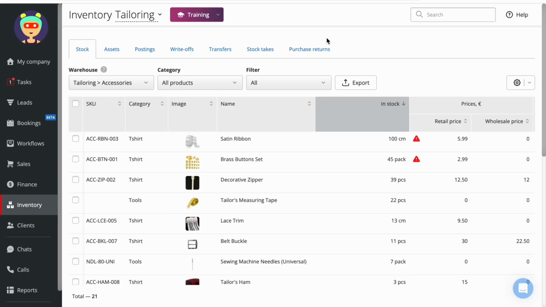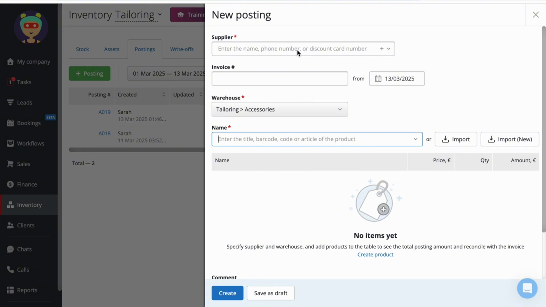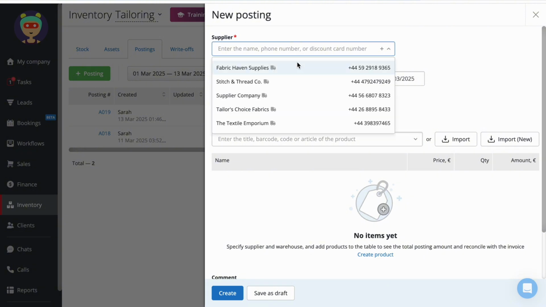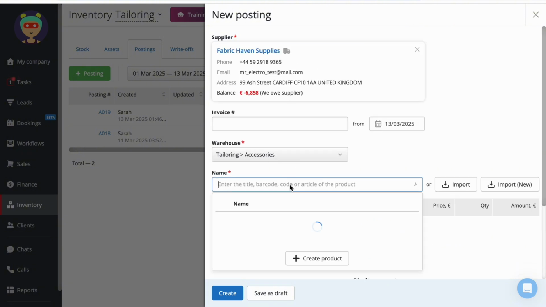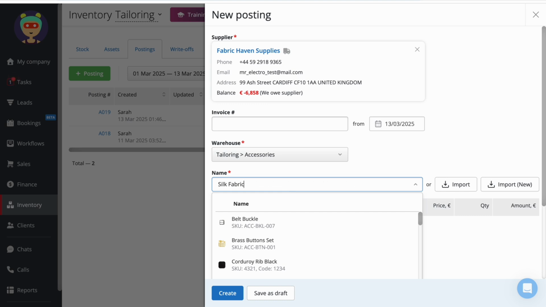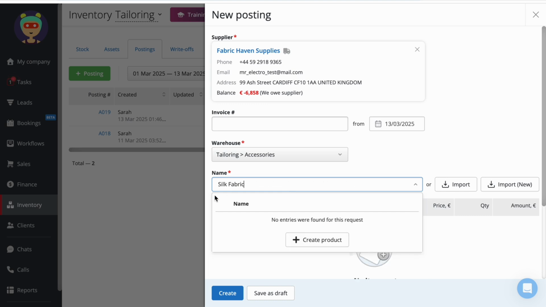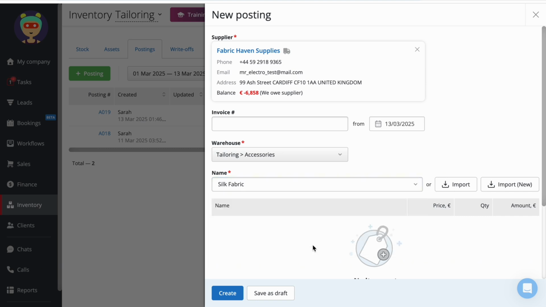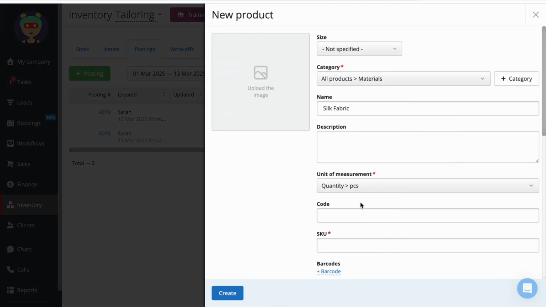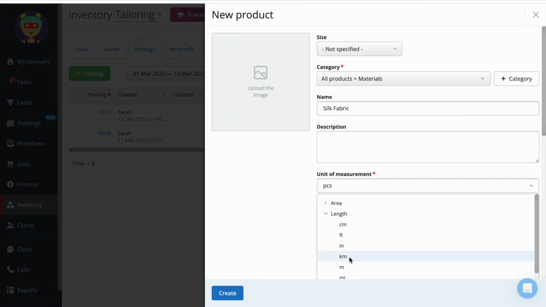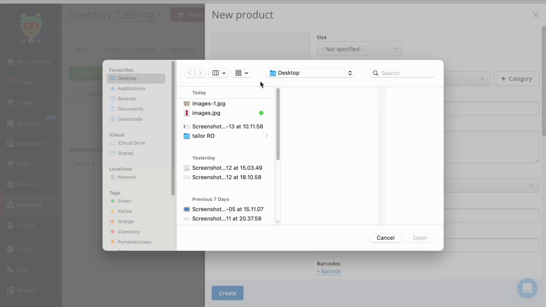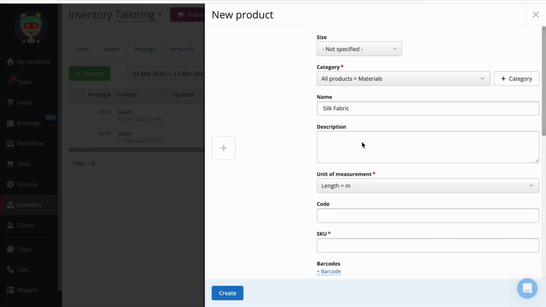Before considering the production process, I suggest filling the warehouse with goods and materials. Go to the Inventory Postings page and click the plus Posting button. Specify the supplier and add your products. For example, I want to add fabric and accessories. We will write the name of the fabric, choose the category, and unit of measurement. If needed, you can add an image. Also, you can fill in other fields, but they are not mandatory.